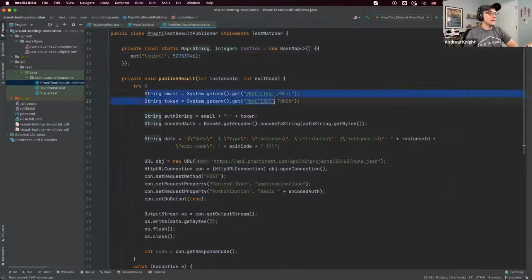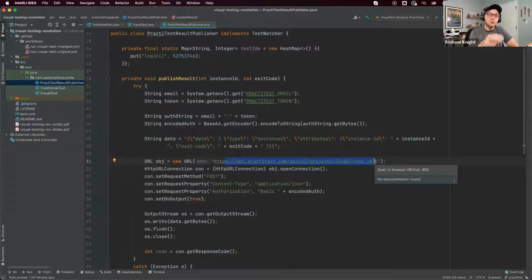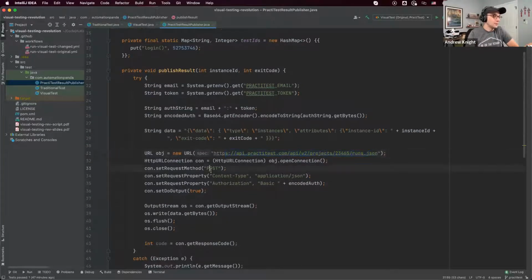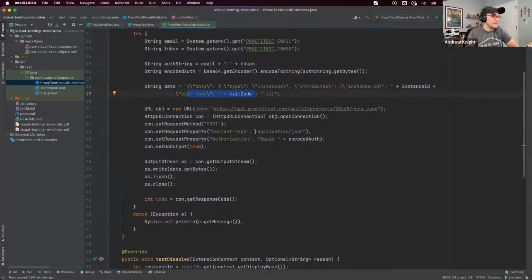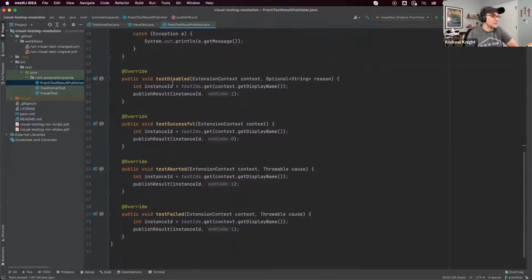Then what I do is I read in my email and my token from PractiTest. And then I formulate my request as basically just a post to this particular endpoint here. I give my basic HTTP authentication, and then in the data of it, I'm saying, hey, here's the instance of the test that ran, and here's the exit code, pass or fail. And then it pushes it. Depending on the type of test result, disabled, success, aborted, failed, it will publish that result from my particular test with the appropriate result. Pretty cool.